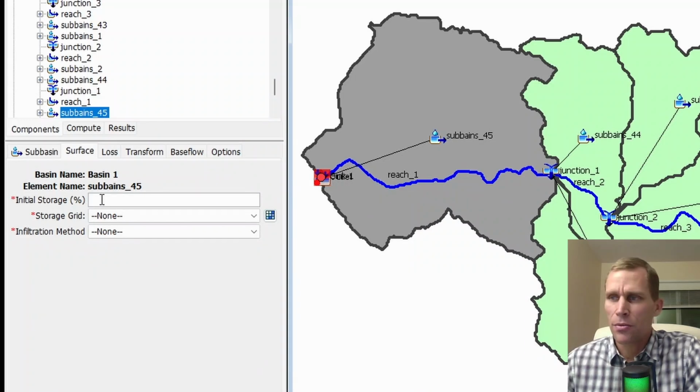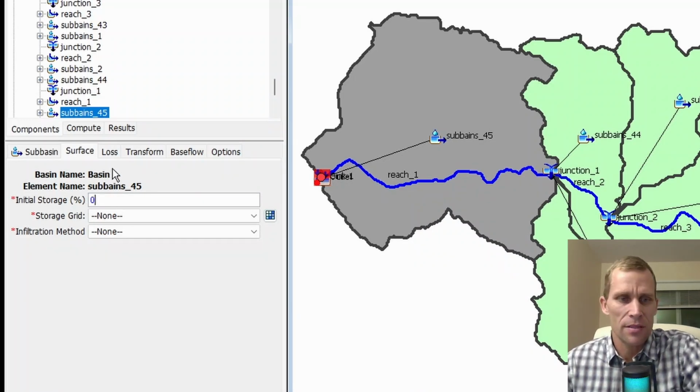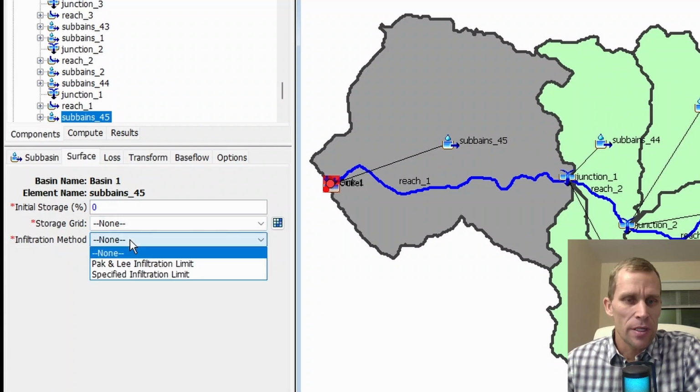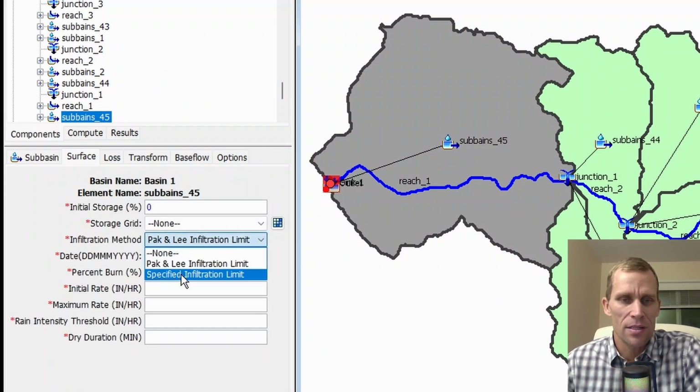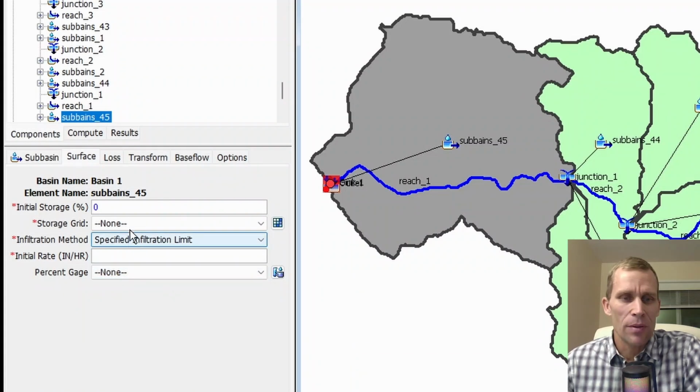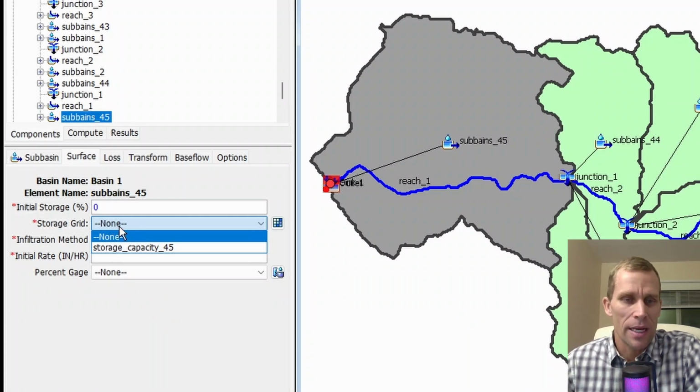Again, we have the same initial storage percentage, so that would be, say, 0%. And the infiltration method at the bottom here has the two options that we already discussed, so I'm not going to talk about those again. The only difference now between gridded dynamic and non-gridded dynamic is this storage grid. So right now it's none.